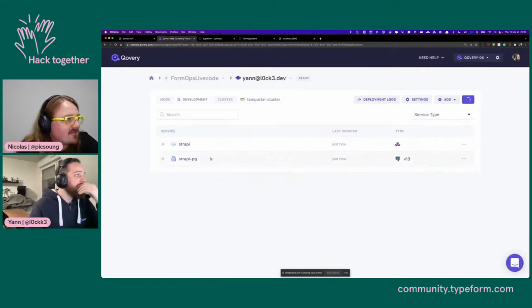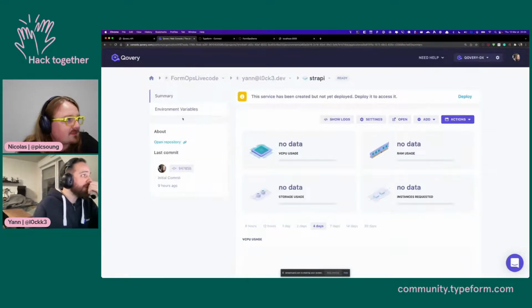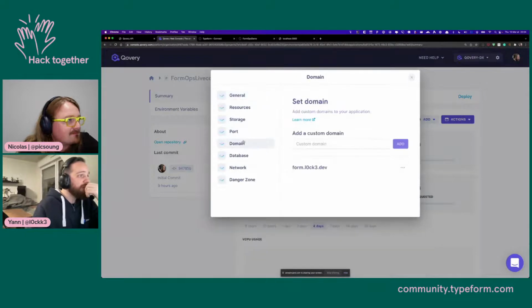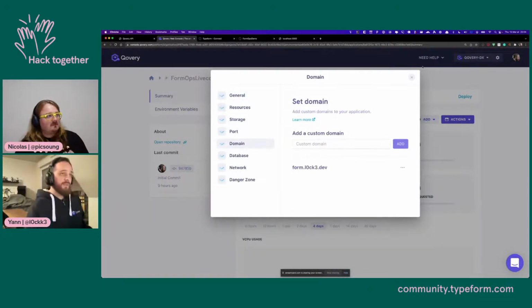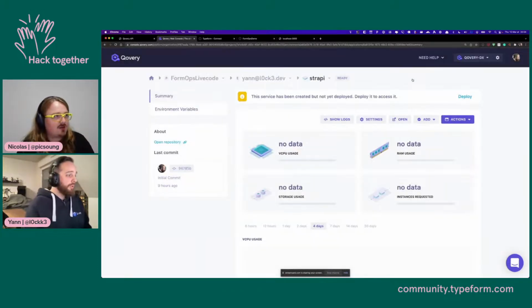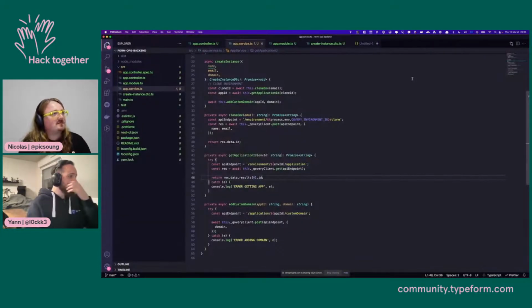Okay, so here we have our environment, and if I go to my application and I go to settings, domain, I can see that my custom domain was added. So we good. Yay.